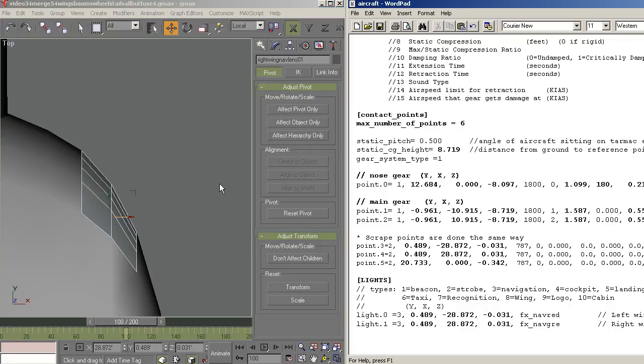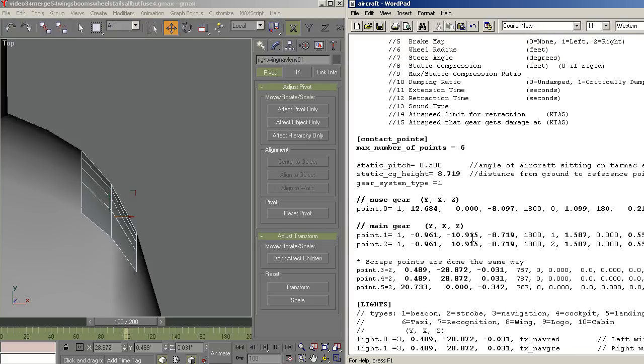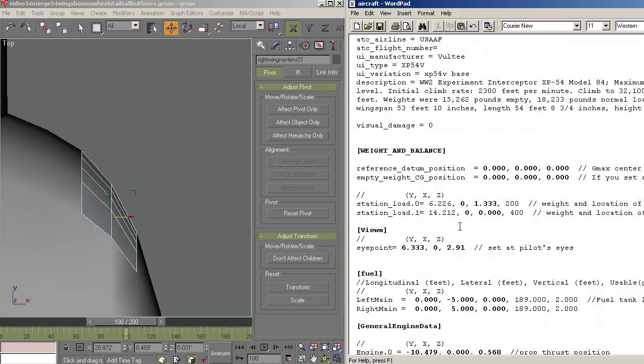Okay, so that's how you go about collecting all that data and getting it right, so that when you go into flight sim, you know that you're going to be very close to smack on, if not right on, when you fire up the sim.